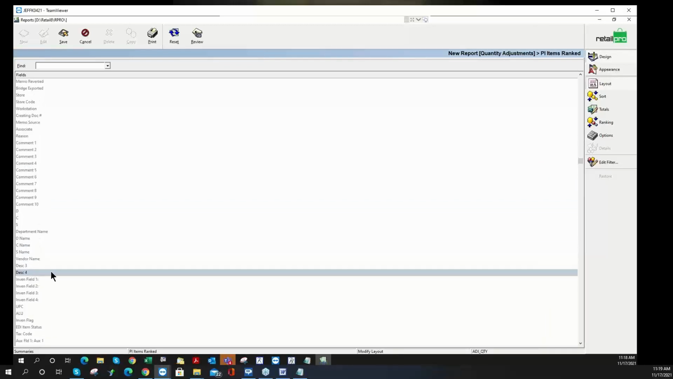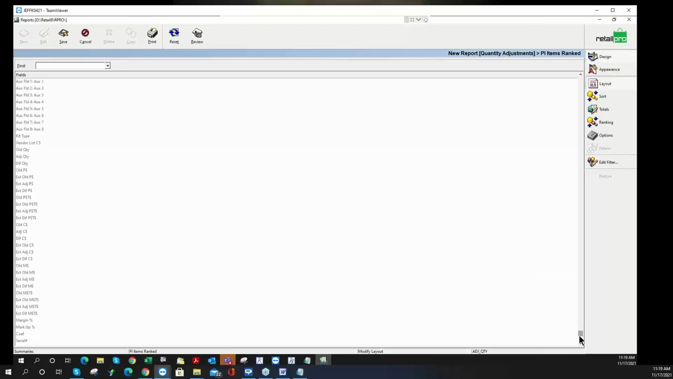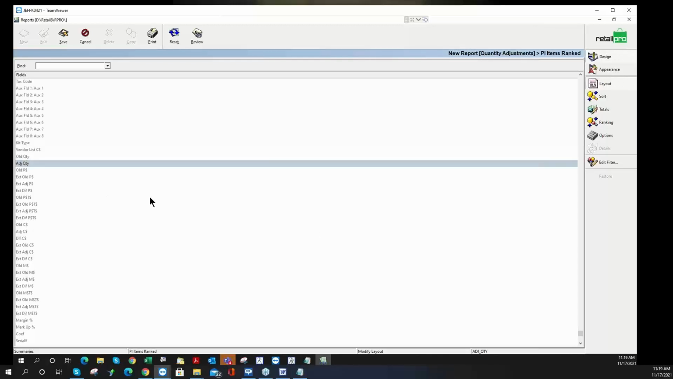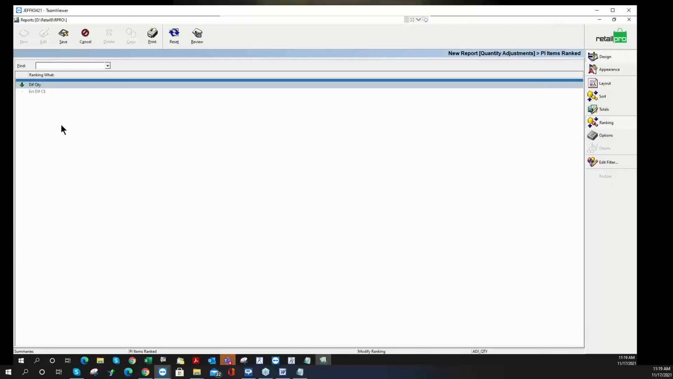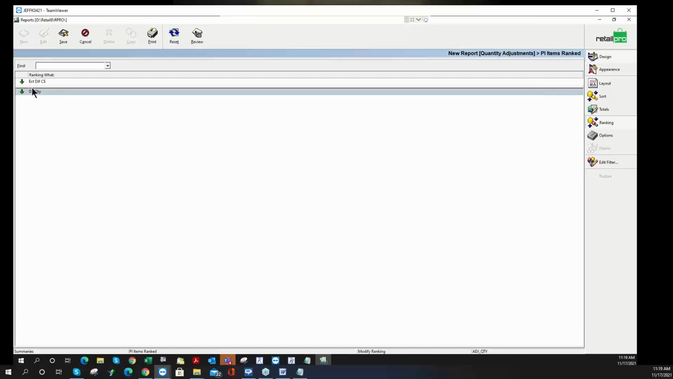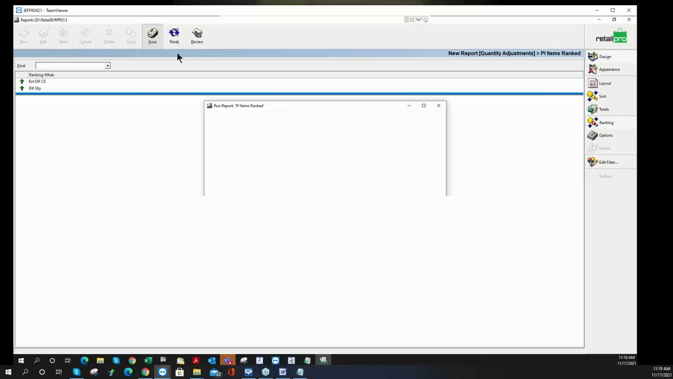Okay, I need to know what this item is, right? And I need to know the difference in quantity, right? And probably also, maybe more importantly, the difference in cost, right? Yes. So that's probably the bigger one. Then I would go into ranking, and I would say first by cost, then by quantity, right? And then let's just click save and let's click print.